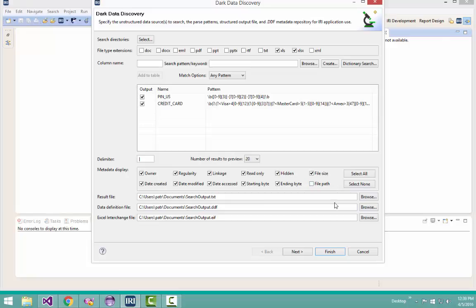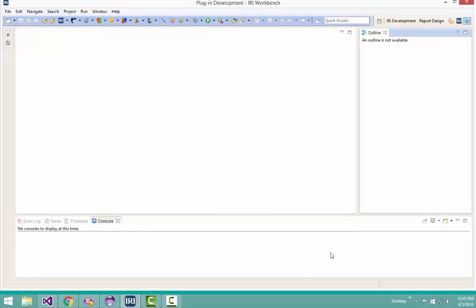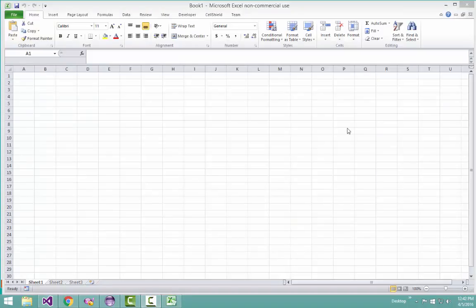Choose the Excel interchange file name and directory. Default is searchoutput.eif in the document folder on the C drive. Choose Next to continue. If the output files do not exist, the wizard prompts you to create them. It will display a preview of the files that it found. I will click Finish to complete the Dark Data Discovery wizard, which built my EIF report file. From here, I'll move into Excel and work with the rest of the CellShield features.